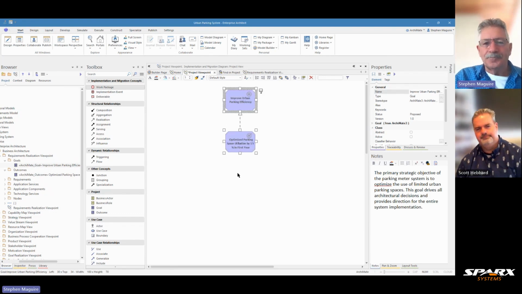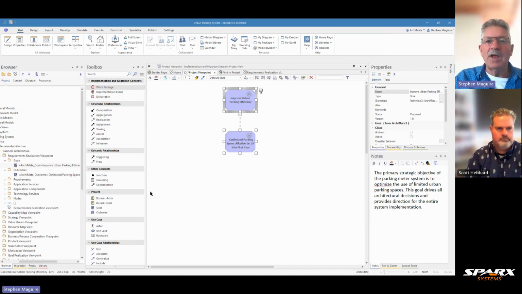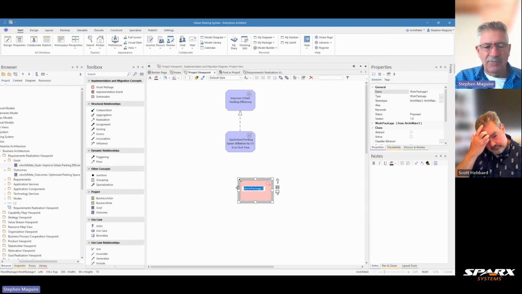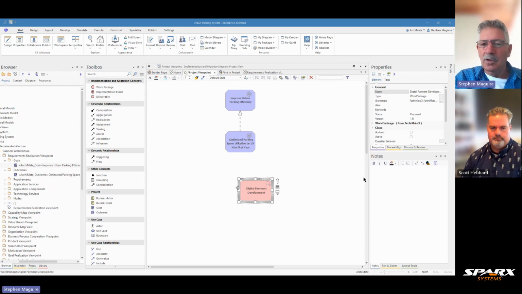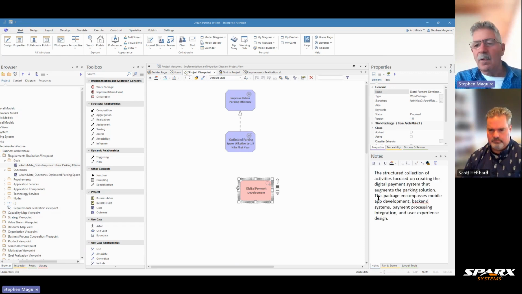And now I want to put in some work packages, and I know that I don't have any of those yet. So I'm going to put in a work package here. I simply do that by dragging a work package from the browser onto the canvas, give it a name. And as always, Scott, you know I like to put in some notes about that. So we'll put in notes into the notes window. So the structured collection of activities focusing on creating a digital payment system that augments the parking solution.